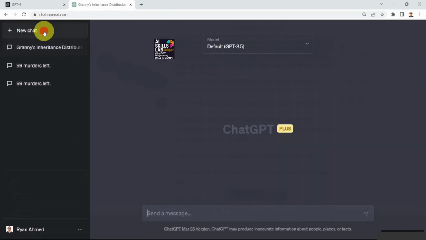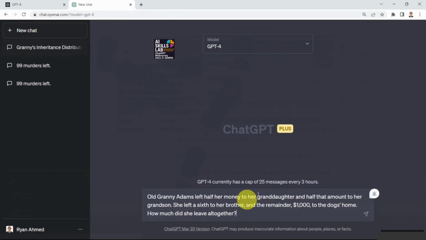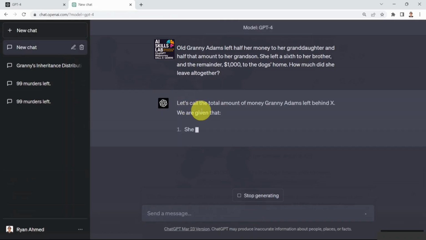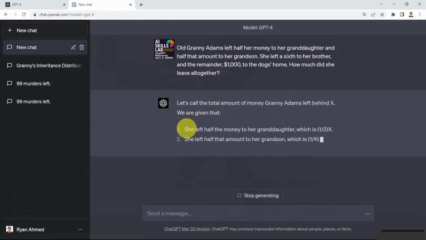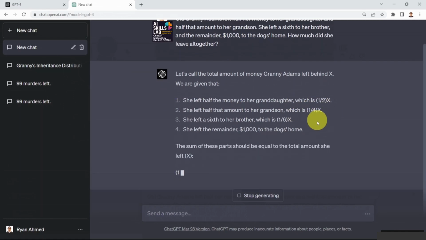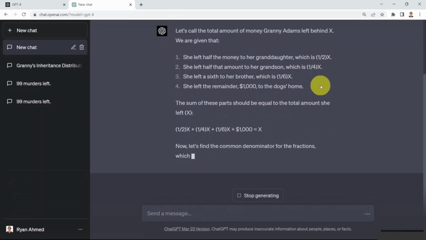Let's go ahead and see what GPT-4 is going to tell you. So I'm going to copy the exact same prompt here. I'm now using GPT-4. And if you press enter on your keyboard, it's going to tell you, well, let's call the total amount of money Granny Adams left X. And see how powerful that is, how structured that is. She left half the money to her granddaughter, it's half X. She left half that money to her grandson, so that means 1/4 X.